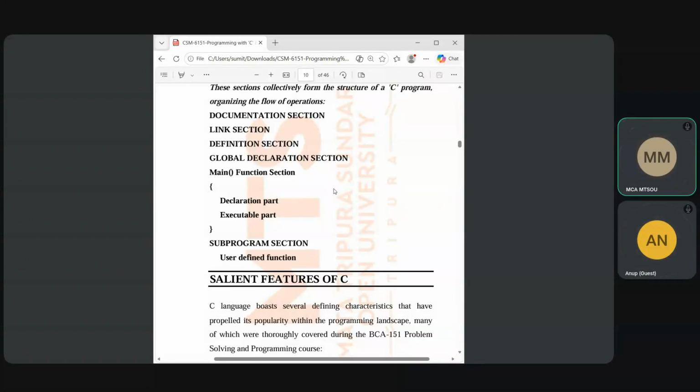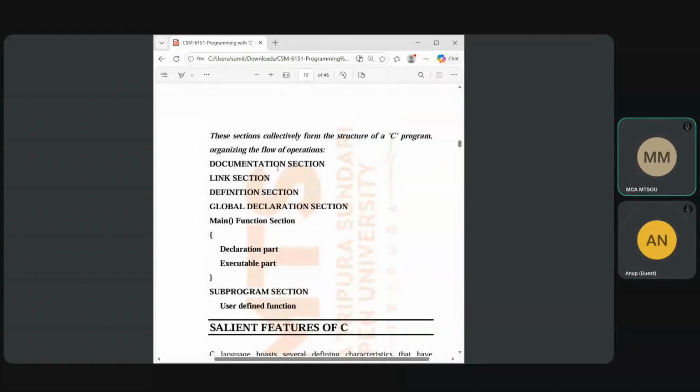So we know what the sections are. First is the documentation section. Next is the link section. Third is the definition section. And now the global declaration section. In the global declaration section, variables declared outside all the functions are called global variables.